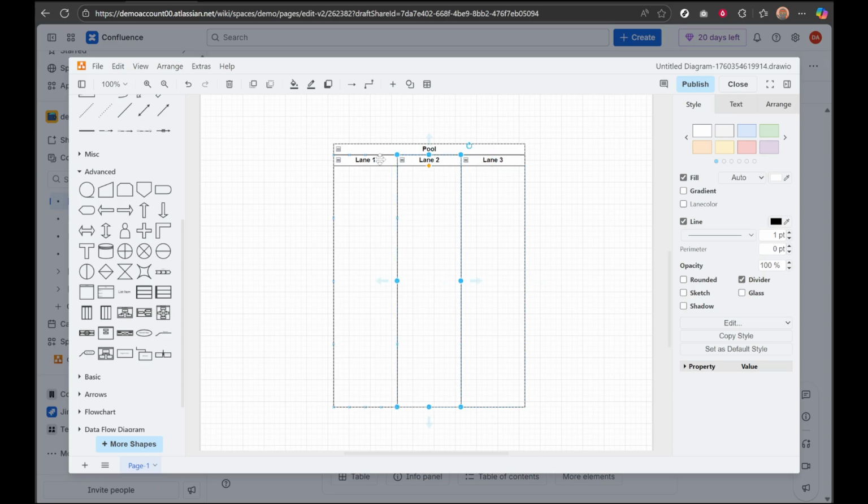Now label the lanes. Double-click the title area of each one and enter the name of the person, department, or role responsible. Keep labels short and consistent so they're easy to scan.